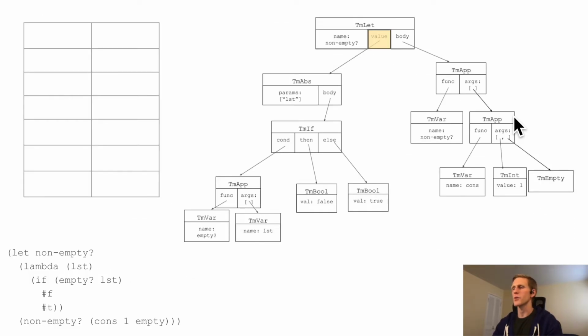Let's go through it. We said the first phase of the inference algorithm is to assign types and generate constraints. So the first thing to look at is the value of the let term. The value points to this function abstraction node. It has one parameter, list, and there's no type annotation there. So we're going to assign it this to-be-determined type, which I'm going to call T1. Then we can look at the body. The body points at this if term.